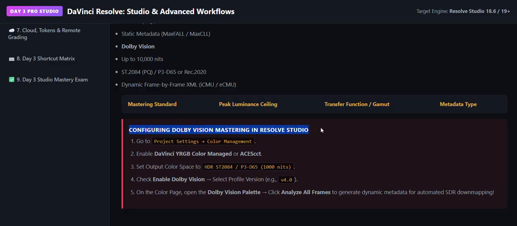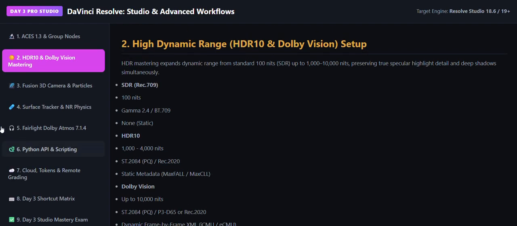For Dolby Vision mastering in Resolve Studio, go to project settings, color management, then enable DaVinci YRGB Color Managed. Then set output color space to ST2084, P3 D65, check Dolby Vision, then set the version value to 4.0. Then on the color page, in Dolby Vision, check analyze frame also. So that's sort of the thing.